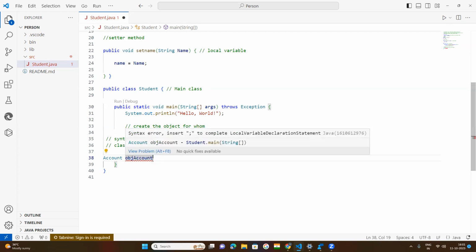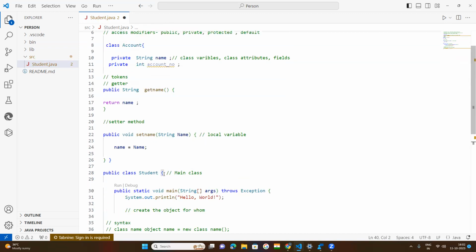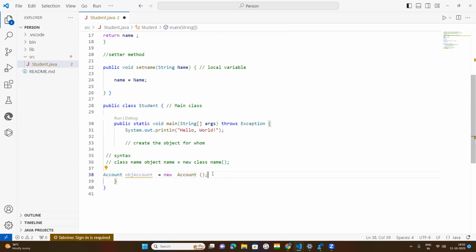As I told you, okay, I will follow. Next is the new keyword. This is the new keyword we need to write. Then again the class name, account. Then after that the brackets, that is very important. Then a semicolon. Now, obj account. Now it is okay. I told you that this is called the constructor of the class.